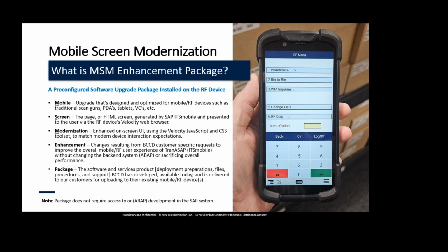And then the enhancement specifically. These are the changes that we've built. And we kind of did a teaser a couple of months ago about what was coming. But these are what's resulted from our customers that are participating today, as well as others, that are requests that have come in to improve the overall user experience on the mobile device with ITS Mobile without changing the back-end system. We don't want to sacrifice performance. We don't want to have to touch the box. We just want to make a quick change to make it better. That's what this enhancement is.